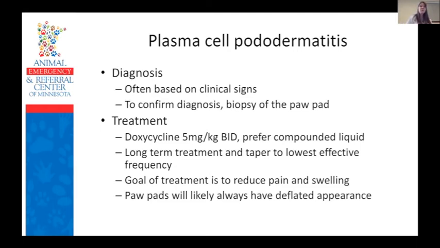And then you want to taper to the lowest effective frequency. Cats don't really get nice in mites, so it's just a Doxy. And I use liquid because I don't want esophageal stricture, which you can see with tablets.